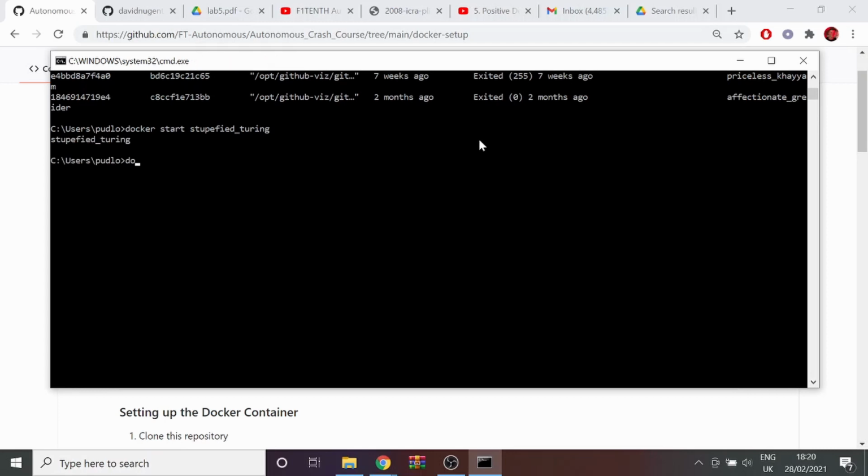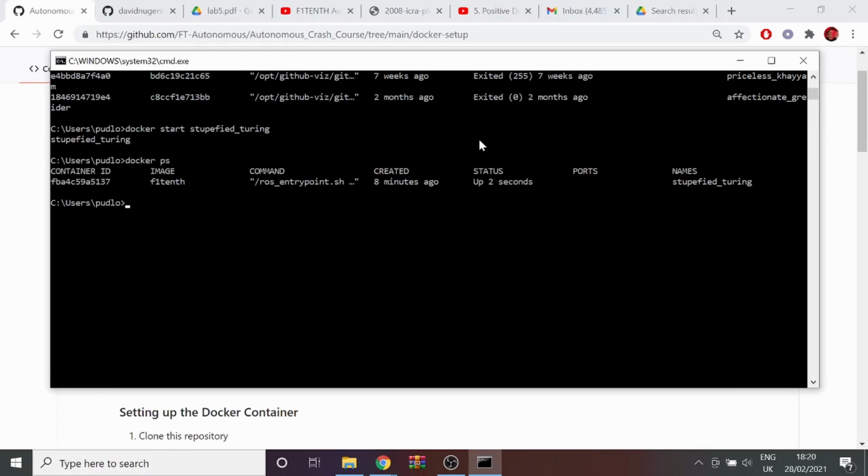All right, so let's check, make sure it's started. And there we go. We can see our container is now started, but we are not yet attached to it. So basically we say docker attach stupefied Turing. And what this is going to do is put us in the bash terminal of this Docker container.